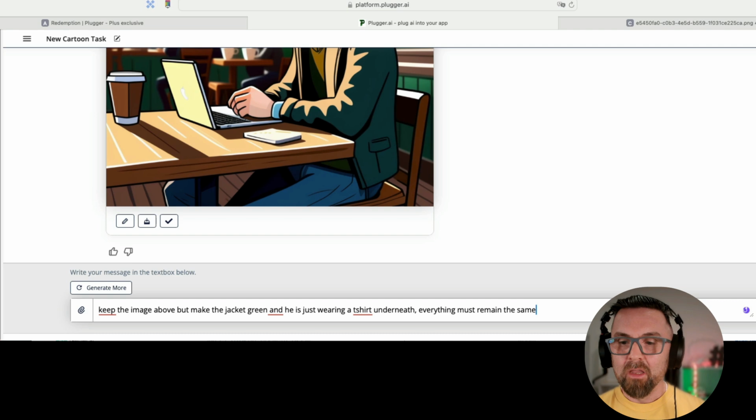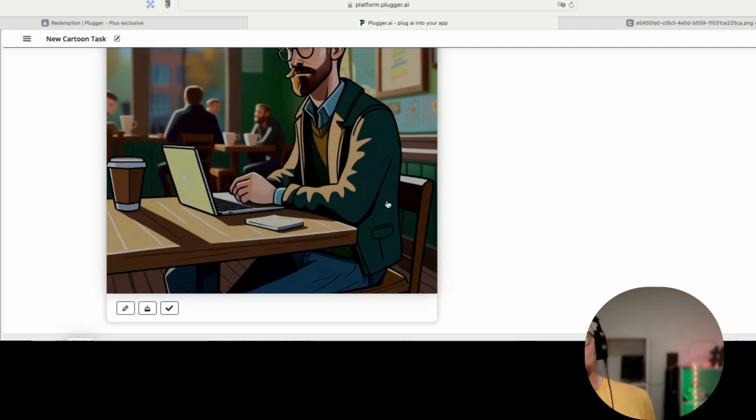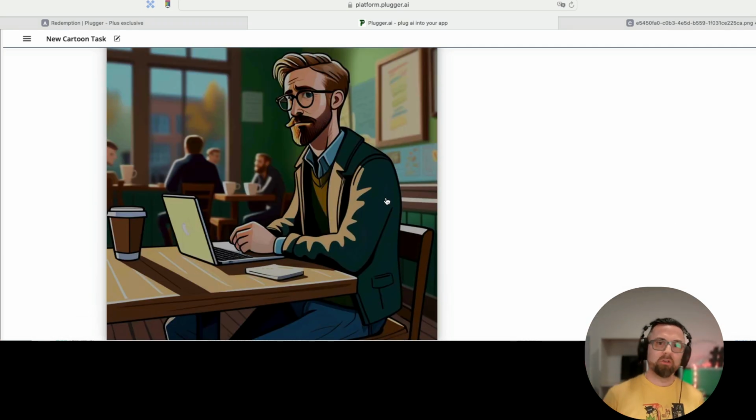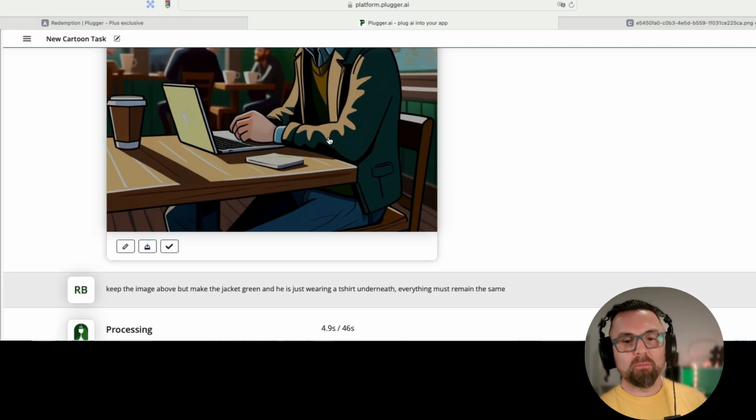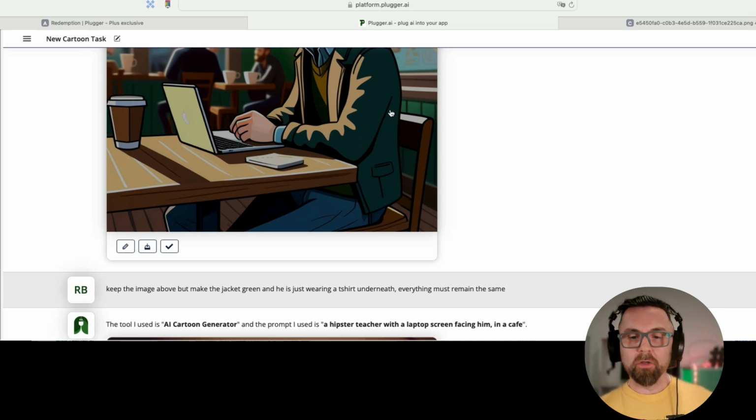Okay, so my thought would be, if this tool really works the way it's meant to, the image should be exactly the same, except the jacket should be green and he should be wearing a t-shirt. So please do this for me and please work. And here we go.